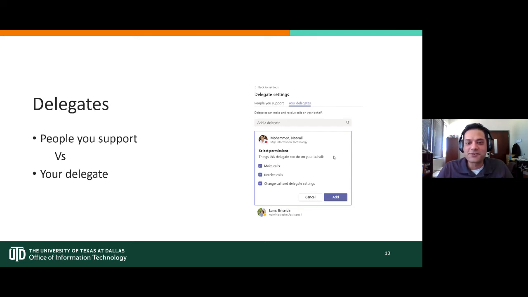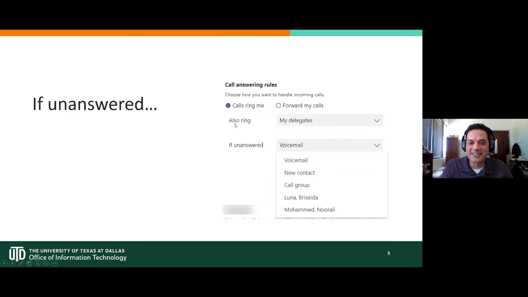And what I forgot to do, so this is important, when I made that setting over here, you can see I had it set to my delegates and I forgot to take it off. Then I was doing some other testing and I called myself and my call didn't ring to me. And I was like, wait, what happened? Then 5 minutes later, Braseda called me and she was like, did you mean to call me? And I'm like, oops, sorry. And then I changed my settings.